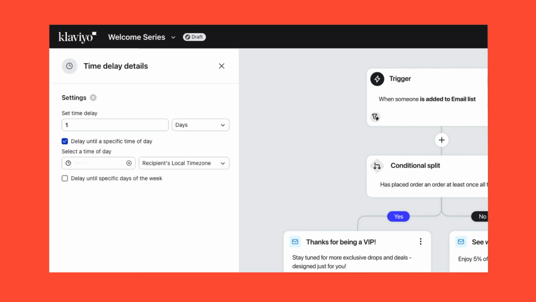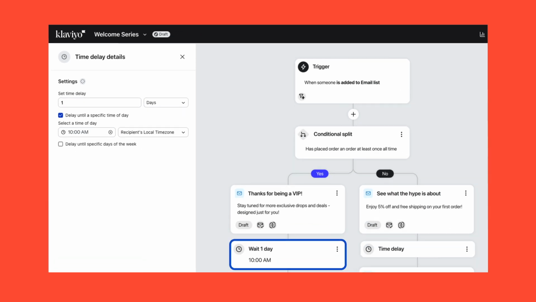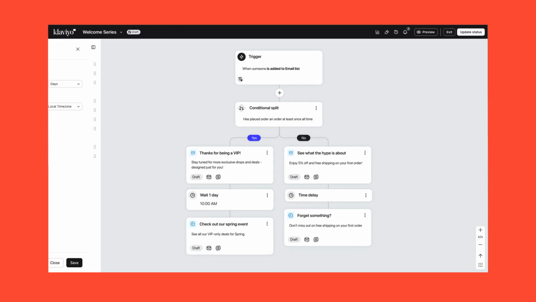You can also use time delays to avoid sending messages before a certain time of day. Let's set this one to 10 a.m. in the recipient's local time. That way, even if someone subscribed late at night, your messages will still hit their inbox at a reasonable hour. Add additional time delays to space out any other follow-up messages along both paths of your flow.